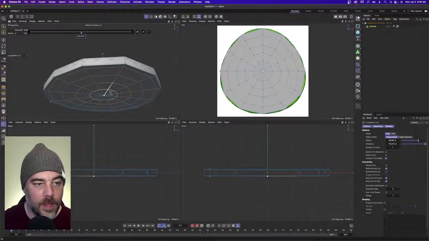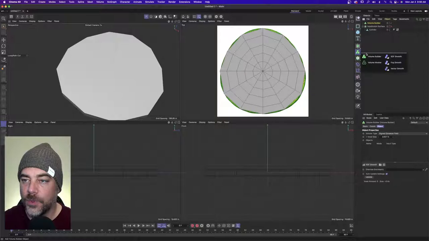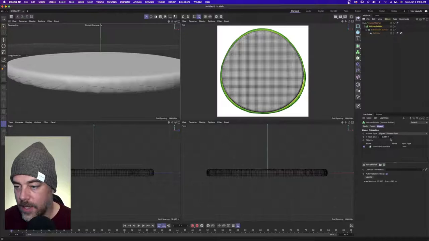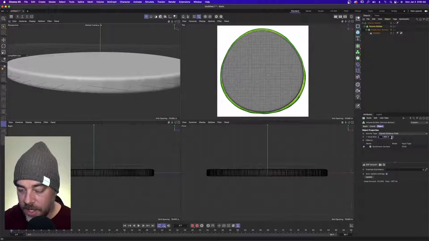Now, if I throw that underneath the volume tool, there we go. These are the voxels right there. So if you turn that down a little, I usually just divide by 2, see how it looks. Looks a little bit funky still. Divide by 2 again. Getting pretty close.